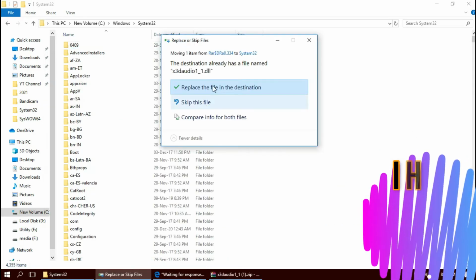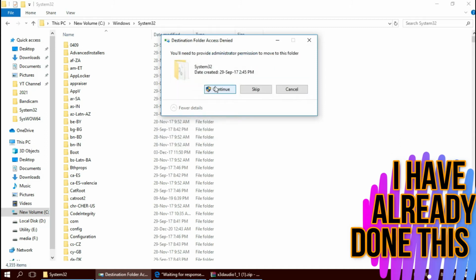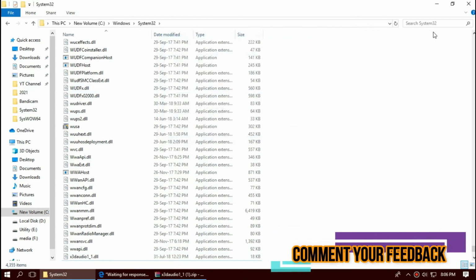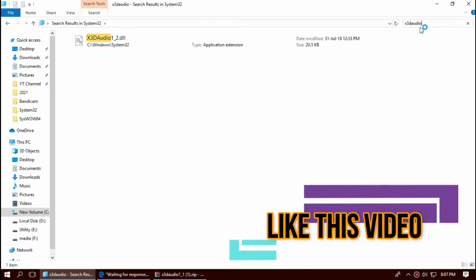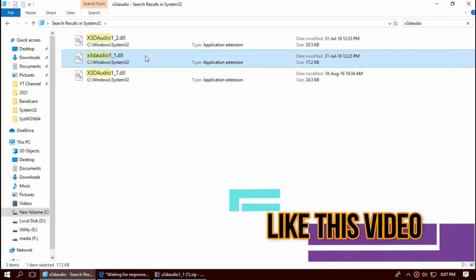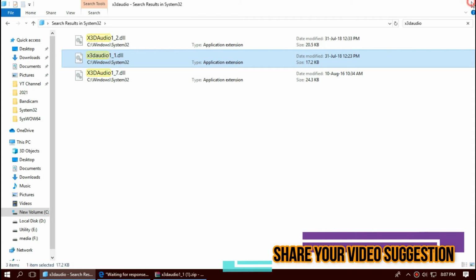I've already done this, so it is asking me to replace. And click on continue to give administrator access. Before we proceed, let's check if the file is placed. By typing the entire file name, you can see the file is placed in the 32-bit folder. So the job is done for 32-bit users, and you can go and restart your computer.